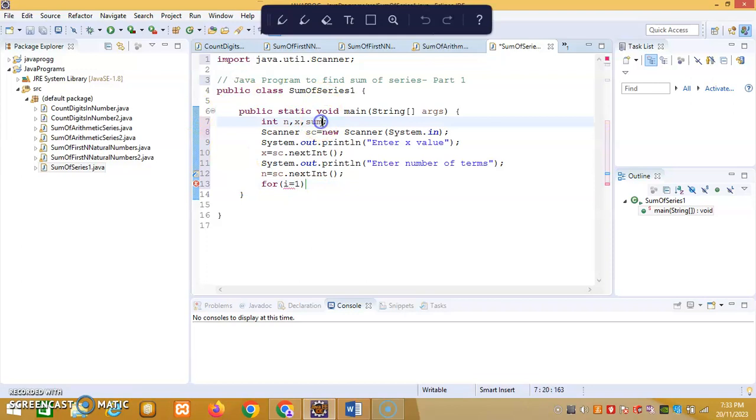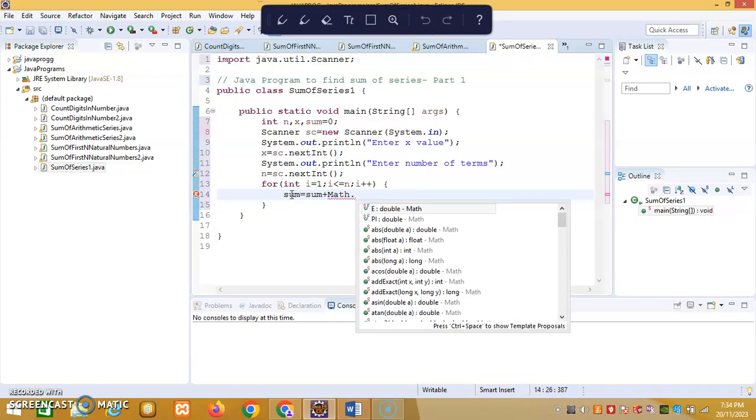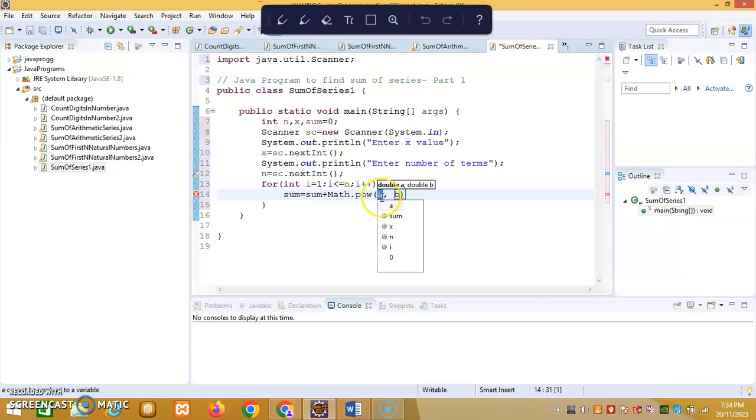Once I am done with taking the x and n values, I will write a loop. Here I will initialize my sum at 0, and my i will go while i is less than or equal to n, i plus plus. Let me initialize i as well. Here I will do sum equal to sum plus, I will take the Math class and search for the power function. This is my power function. As you can see, it is taking double. Power takes double. First my base is x and the power will be i.